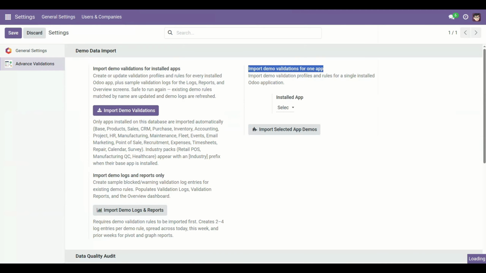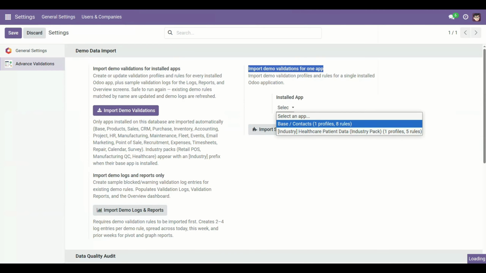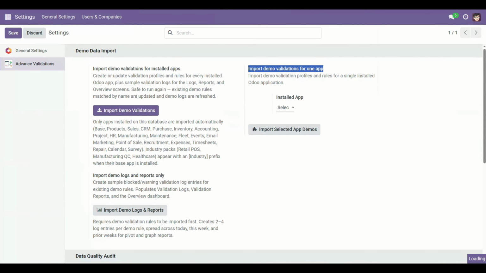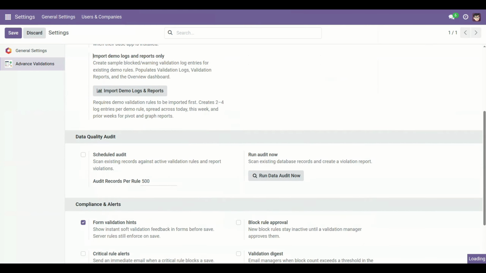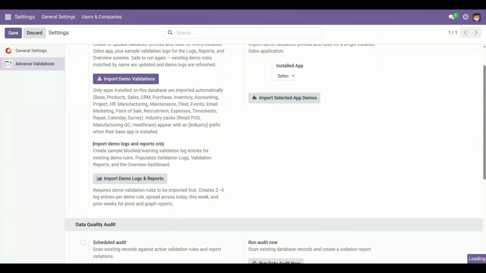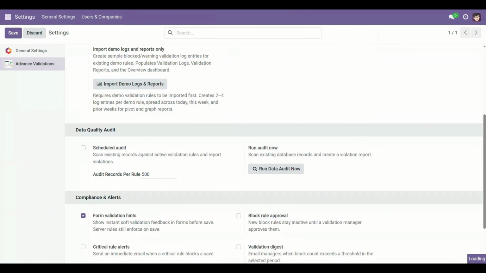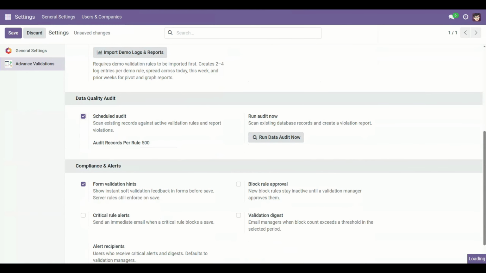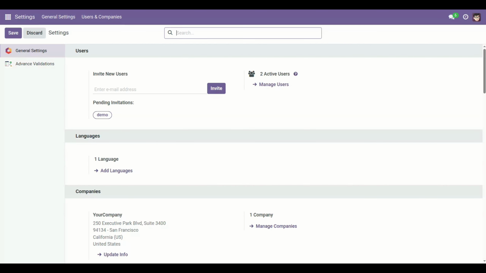Import selected app demos lets you pick one app from the drop-down, for example, just sales or just CRM, without loading the full set. Each demo pack includes multiple block and warning rules with realistic business scenarios, required customers on sales orders, positive line quantities, email or phone on CRM Leads, partner on invoices, and line-level checks on order and invoice lines. Data quality audit settings let you enable a scheduled audit cron, set how many records are scanned per rule, and click Run Data Audit Now for an immediate legacy data scan.